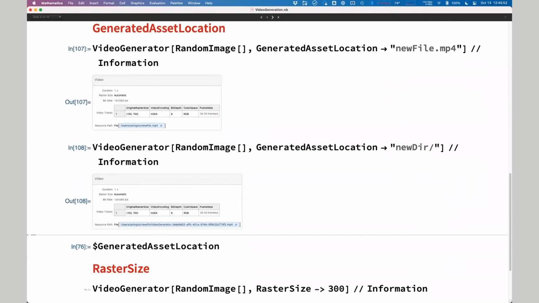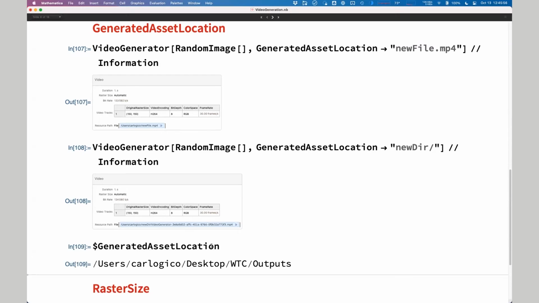And if I want to collect all of the video generation in a single folder, I can use the $GeneratedAssetLocation variable. I can set it to a folder, and as a consequence, all of the video generating functions will produce files in that folder.